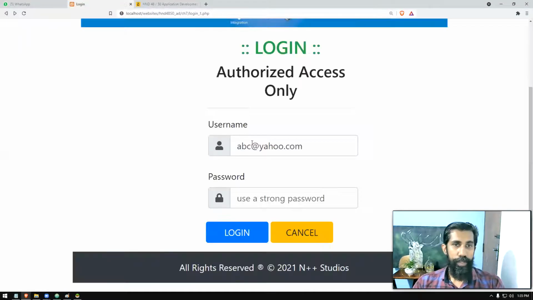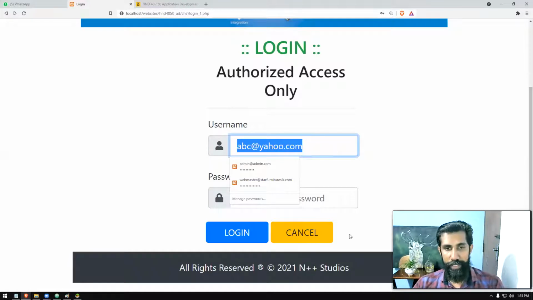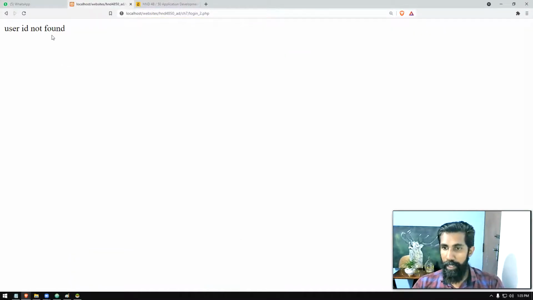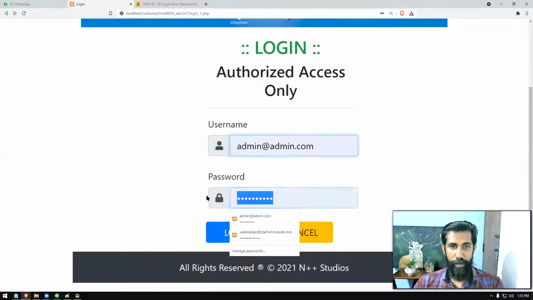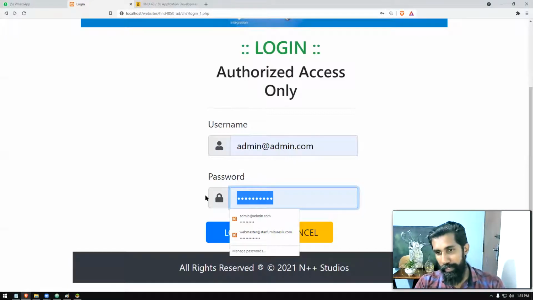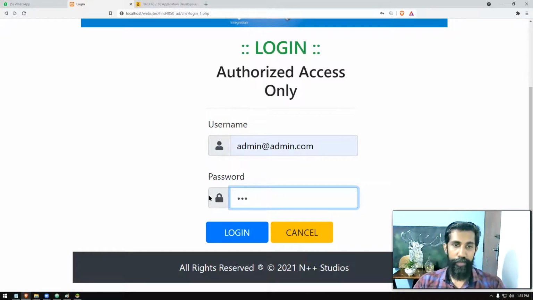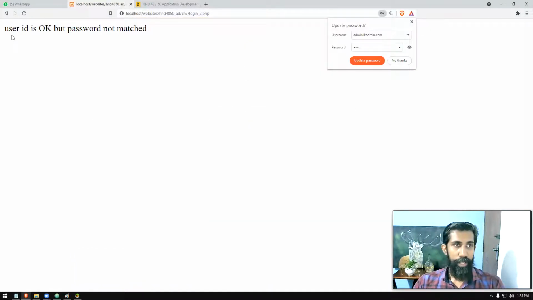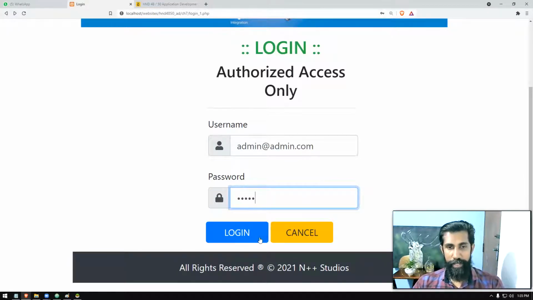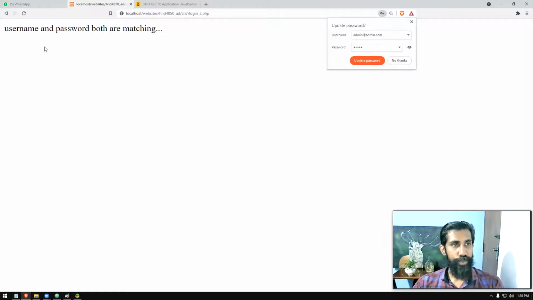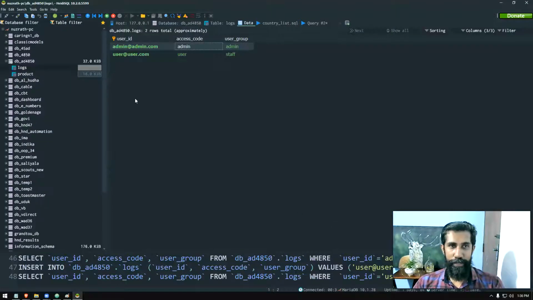So let's go back. We're going to type a wrong username. Definitely it will pick up. It says user ID not found. Let's give the correct username, which is admin@admin.com. I'm going to type the wrong password. Correct username, wrong password. I'm going to type 123. That is a wrong password. So it says user ID okay, but password is not matched. Don't do this mistake. So this time we will use the correct password. Admin is the password. So it says username and password both are matching. So that's cool, right? Nice.